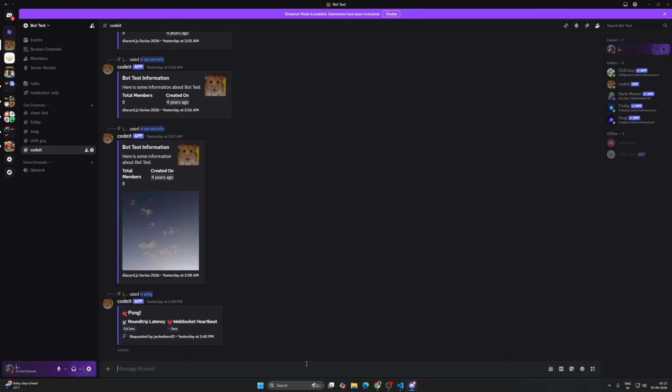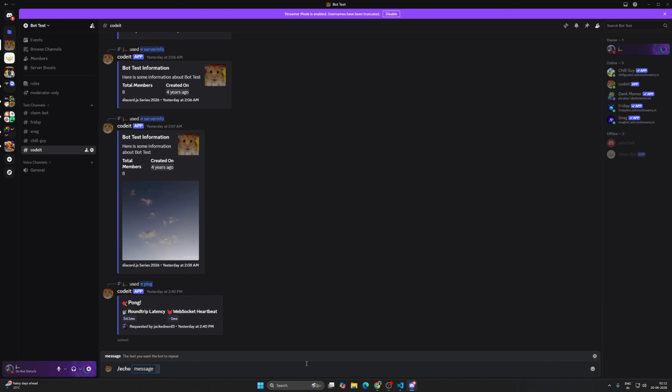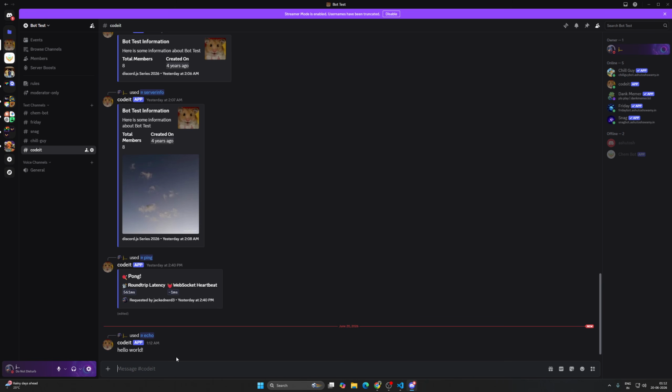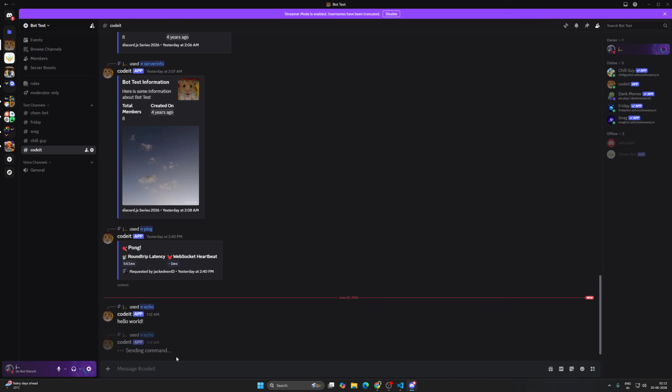So if we go to discord and just type in slash echo, now you can see required option, you can see message, and then you can see the description, the text you want the bot to repeat. Here we'll write hello world, so it returns hello world. Now if I type in echo subscribe to codeit, now it will return subscribe to codeit.